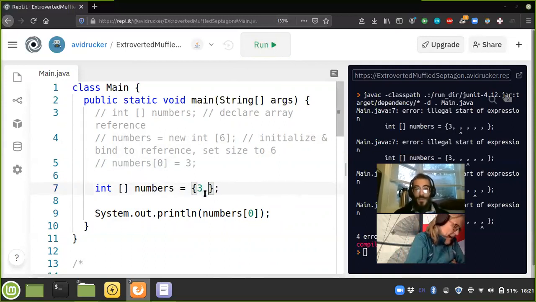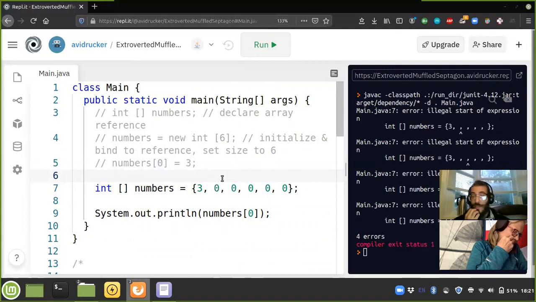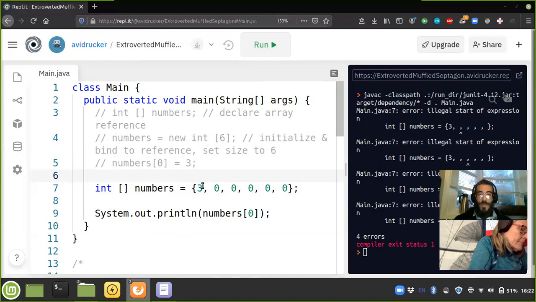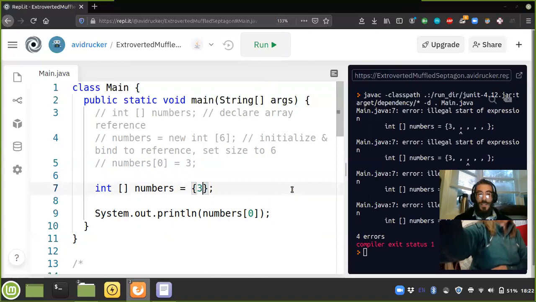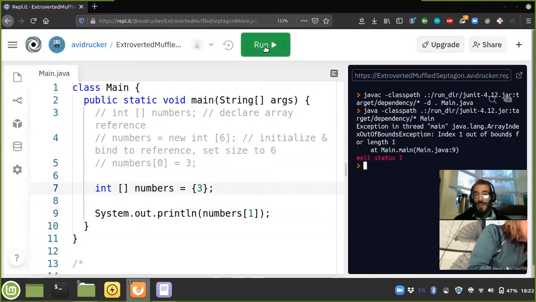I'm allowed to just do 3, but then if I want to explicitly say that this array should be of length 6, and I don't give it 6 numbers to start with, then I'm probably not allowed to do something like this here, where I say, hey, I'm going to give it only the number 3, but I'm going to try and print out index number 2. So it should give me a warning here, or an error, like I'm trying to go out of bounds. Yep. Array index out of bounds exception.